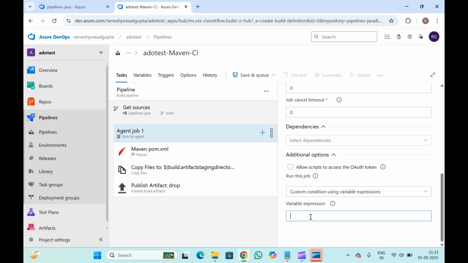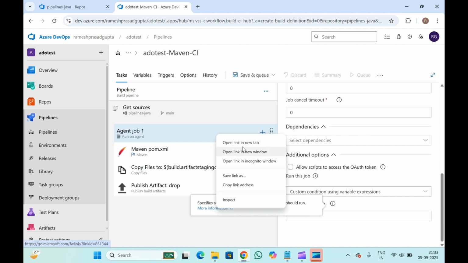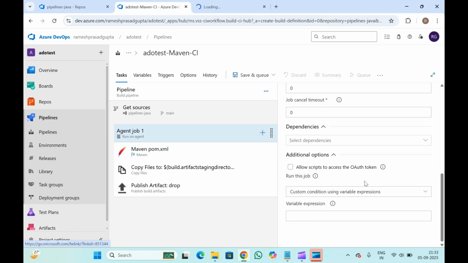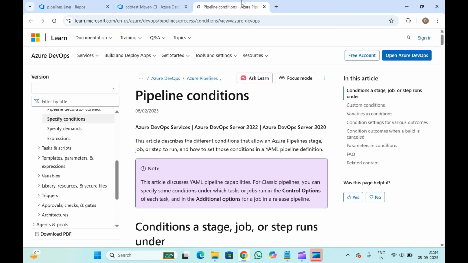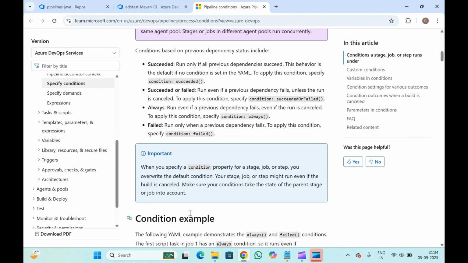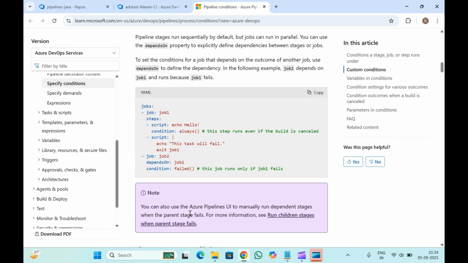You can write the variable expression. Suppose you want to run this job based on some branch. Suppose you want to run this job only from feature branch. Based on that, you can write the variable expression. You can click on this to have more information on custom conditions. How we write that, we'll be able to check it. You can see it like this. We write the custom condition.